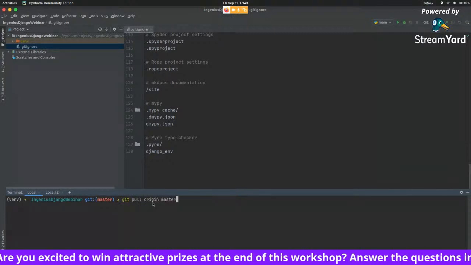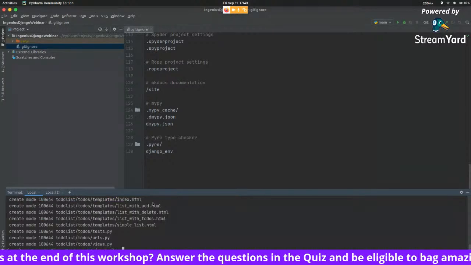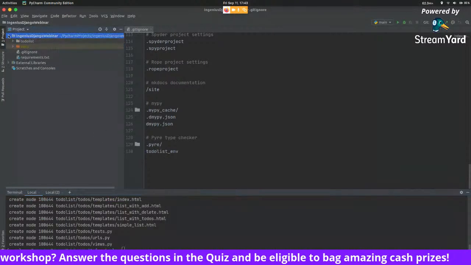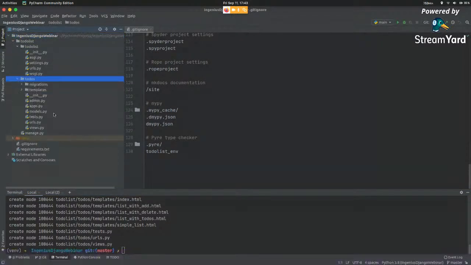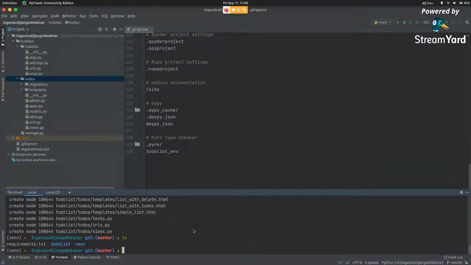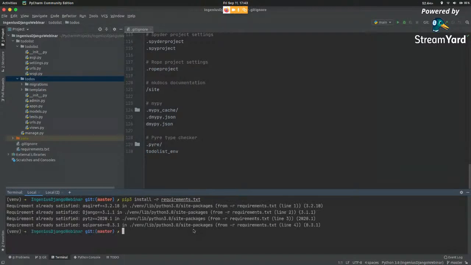Anyways, let me now just pull the changes that Venkat has made. All right, let's see if these files have, yep, I have all the files. Now here is where requirements.txt really shines. This command is there in the repository too. All I need to do is say pip3 install -r requirements.txt, and there you go.